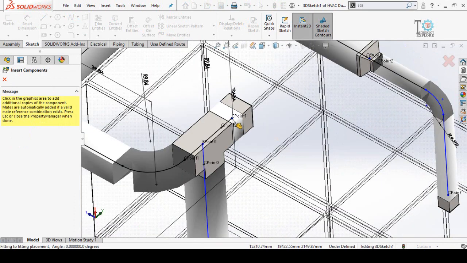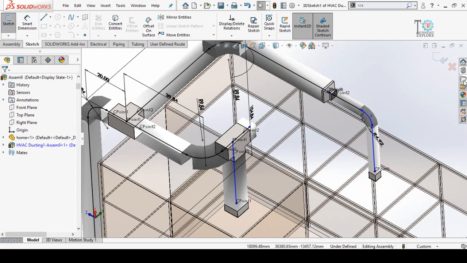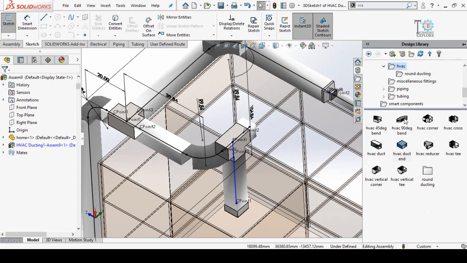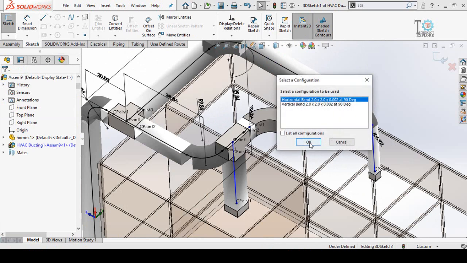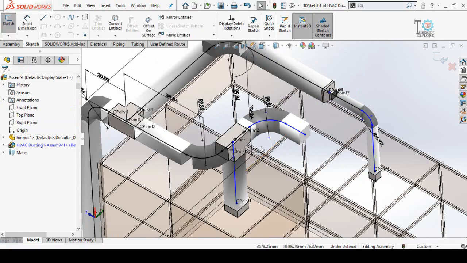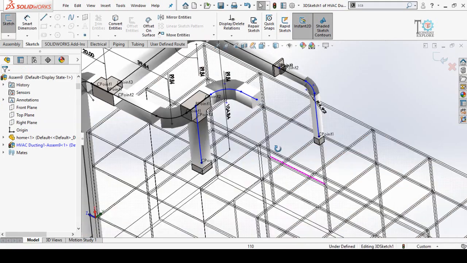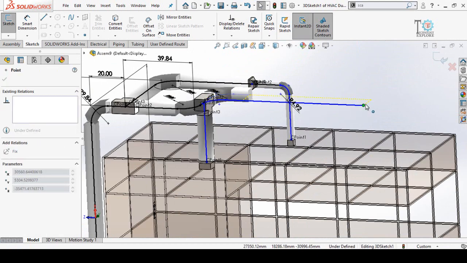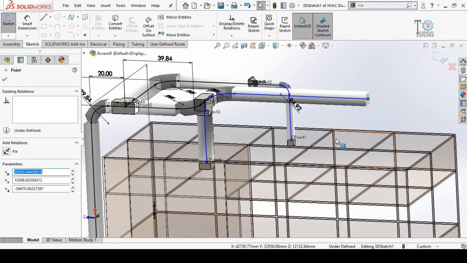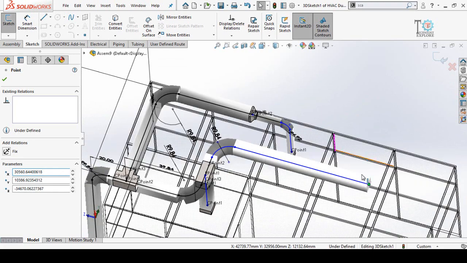Now another bend on this point. Close this message first and then go to design library. 90-degree bend. Place it like this. Select desired size and press OK button. Close this dialog. Click and drag this line like this.